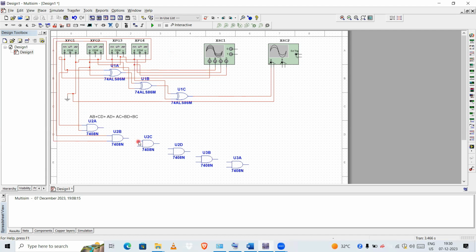Okay, so next I want AD. So now I'll connect this to here. This is terminal A and this is terminal D. I'll connect it here itself, AD. Next I want AC. I'll connect this terminal to A. I know that this is A. Next I want C. So I know that the first entry is C. So I have connected this to C.